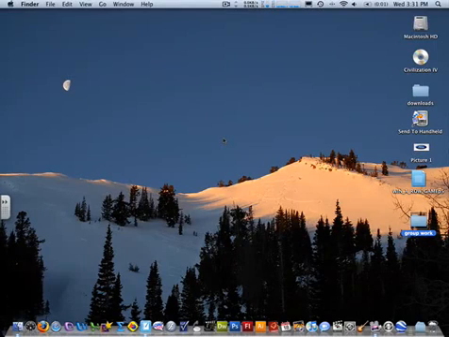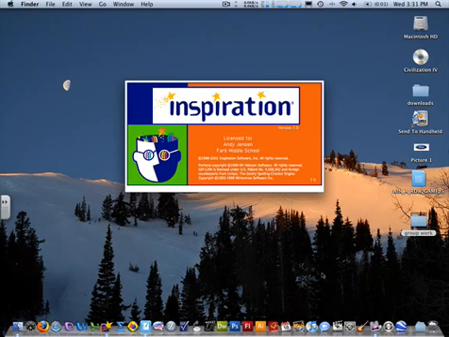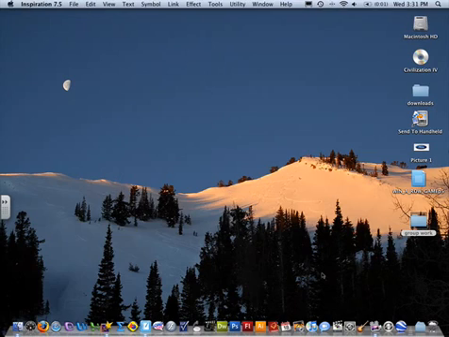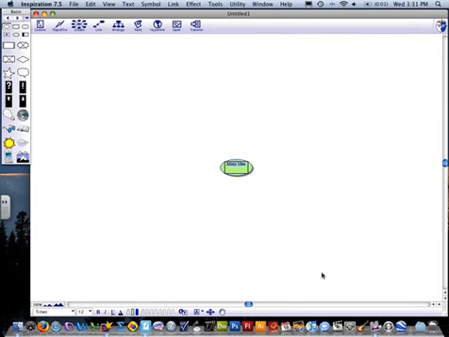All right, let's learn how to use Inspiration software. Go down to the dock and open Inspiration. Inspiration is great brainstorming software. So I'm going to zoom in a bit so that we can see. And you see we start with the main idea. You can go ahead and type in any main idea you want for our project.